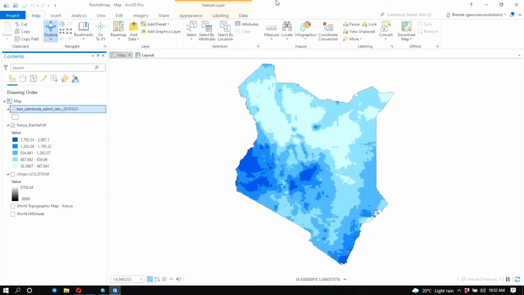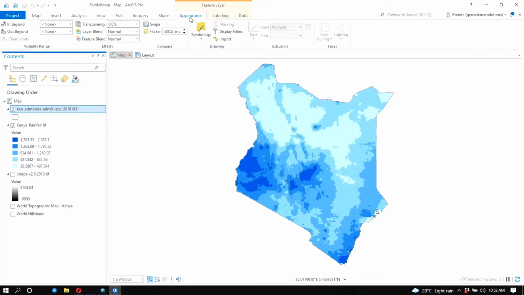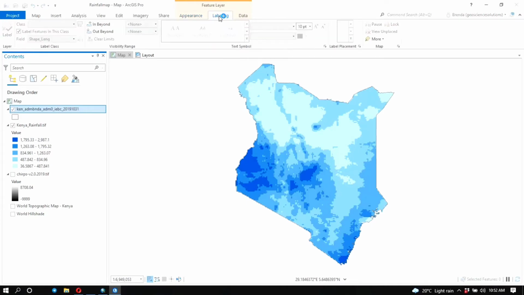So these tabs, they are showing you the things that you can do with this layer. Like I can deal with appearance. If I want to change the properties of the symbology of a layer, I can use this appearance tab. If you want to deal with labeling, you can use the labeling tab. So it kind of gives you direction of the tools that you need to use.